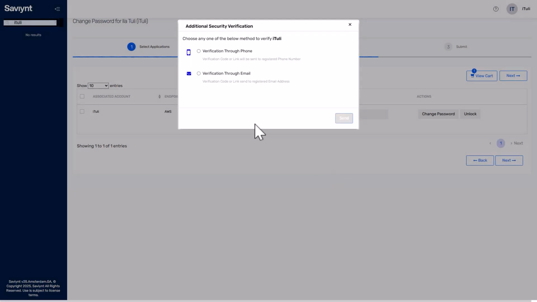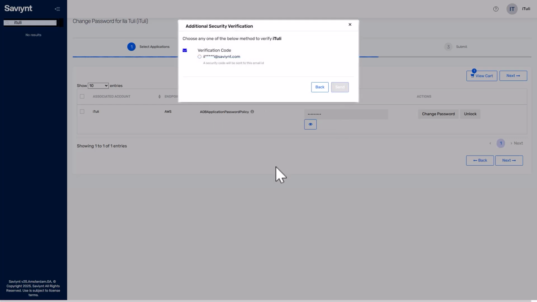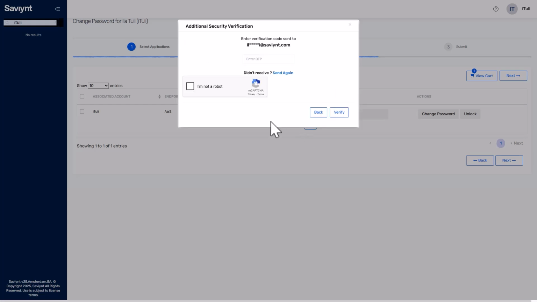Here, you will be asked for multi-factor authentication through your registered email ID. So, you can ask for security verification either on your phone or via email. You can select Email and Send. The email will be sent to your registered email ID. You can click on Send and wait for the one-time password to arrive.